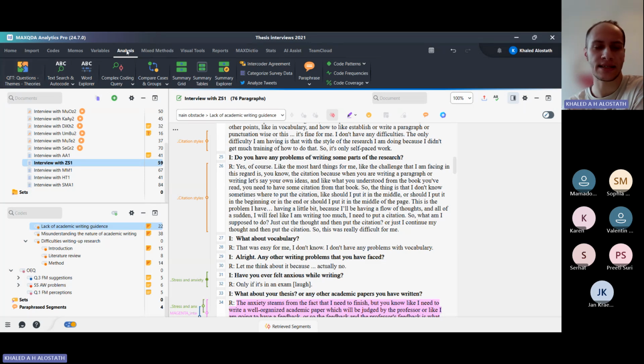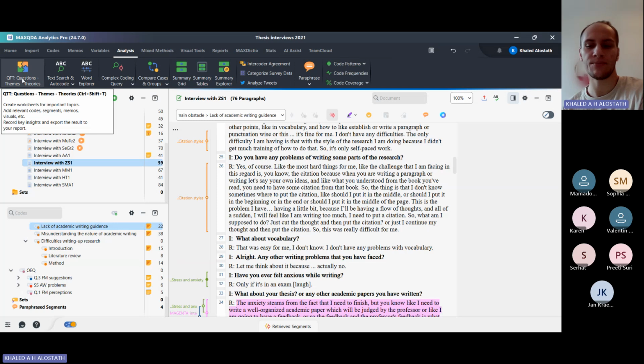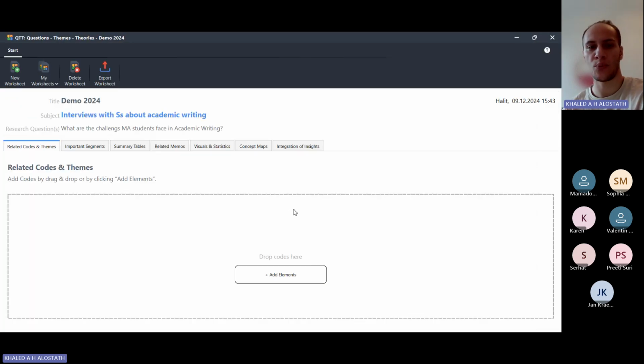If you go to the analysis menu, you will find it right there. QITT stands for questions, themes, and theories. If you click here, it will open a new, different window. And here, I think this is really important when you're working in thematic analysis or any other type of methodology, because in here you can do all your work.